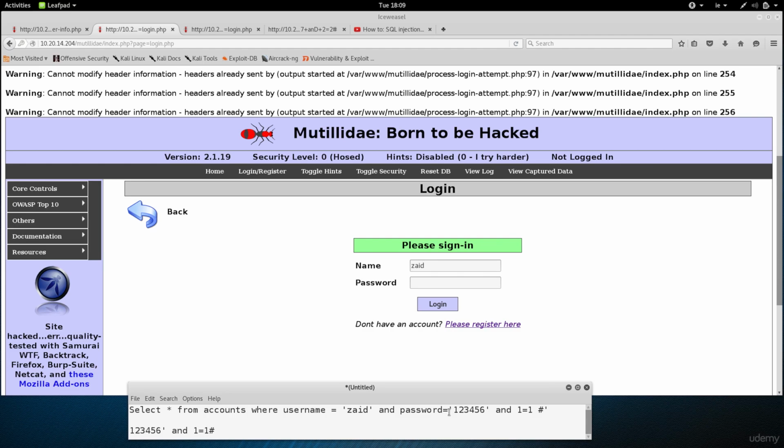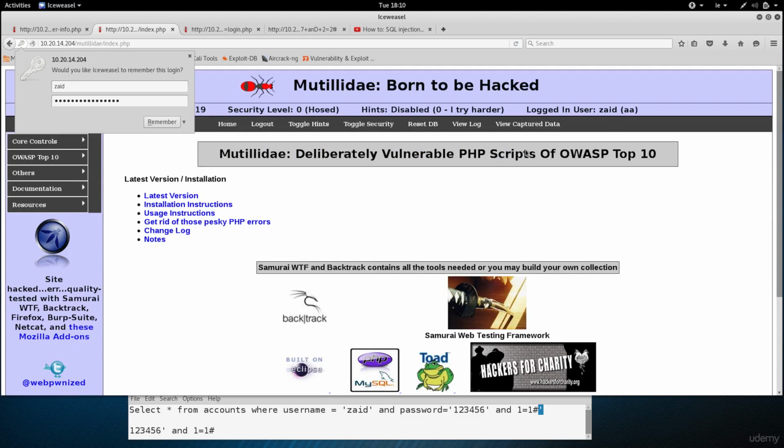As I said, usually what you have here is $password, or depending on what the programmer called it, but we're just imagining this. I'm going to be inserting this inside. When you do that, this is what the code is going to look like: the right username, the right password, and 1 is equal to 1, which is true. Then it's going to ignore this quote right here. So if we paste this, we should be able to log in. And perfect, we were able to log in, and the username is Zaid.